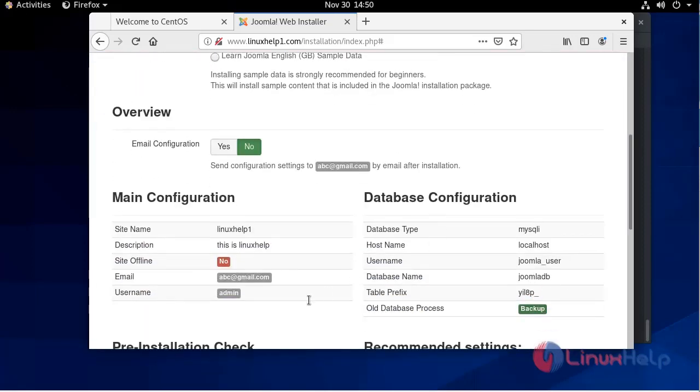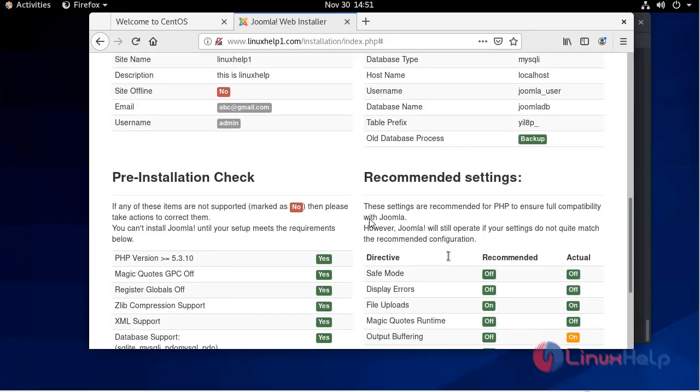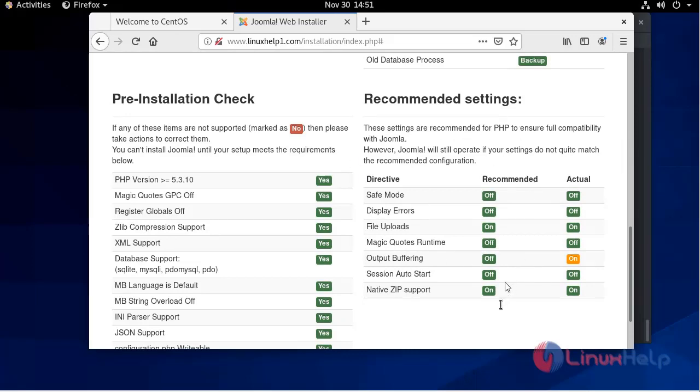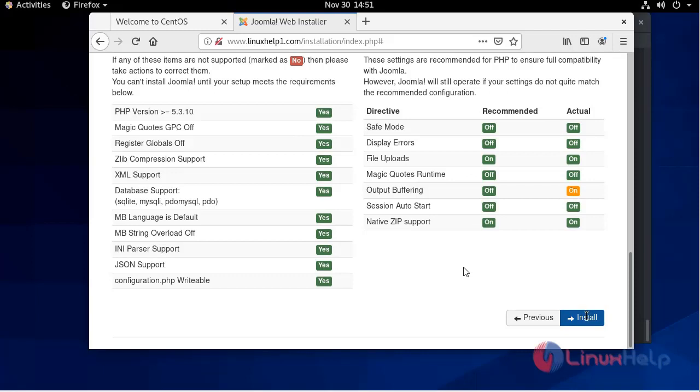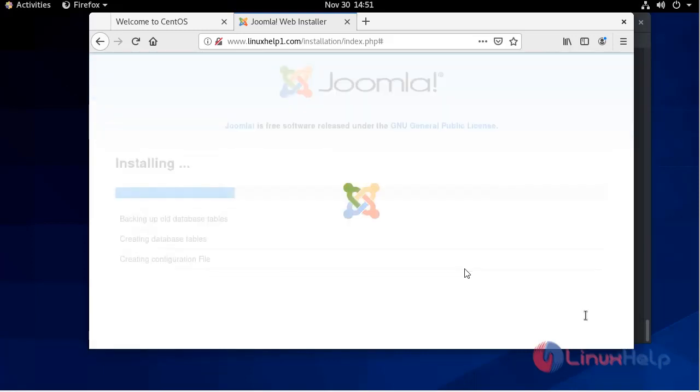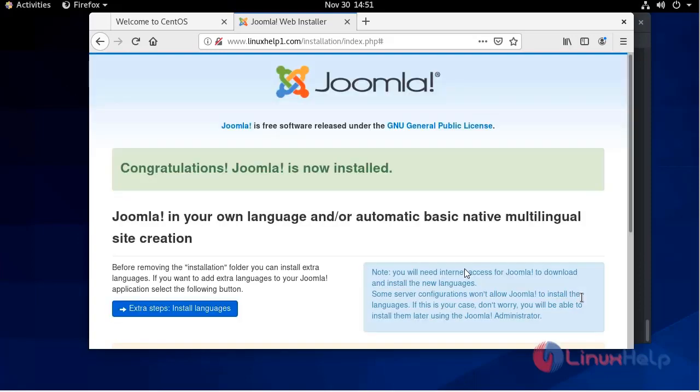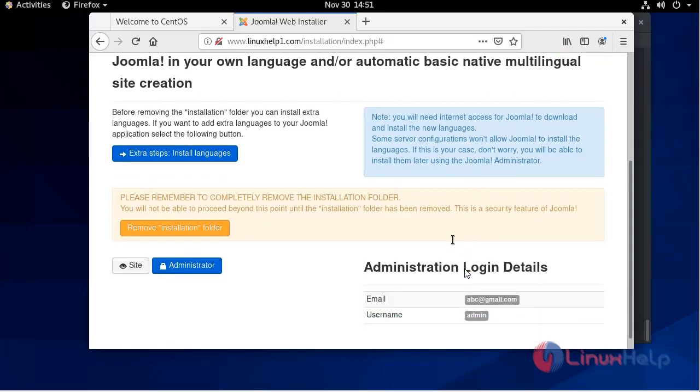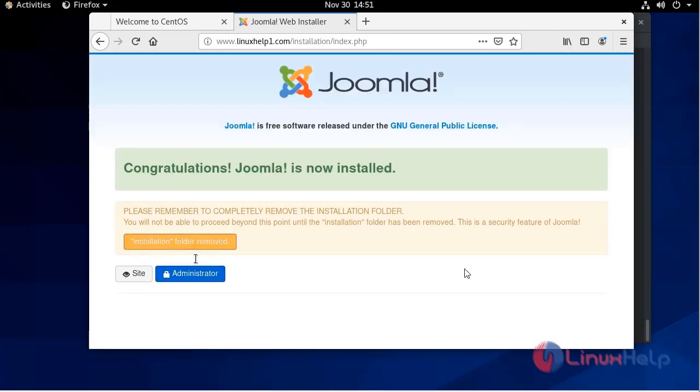This is the main configuration and here is the database configuration. This is all the requirement setting for the Joomla CMS. Now click install. Joomla is now installed. Now from here we will go to the administration panel.